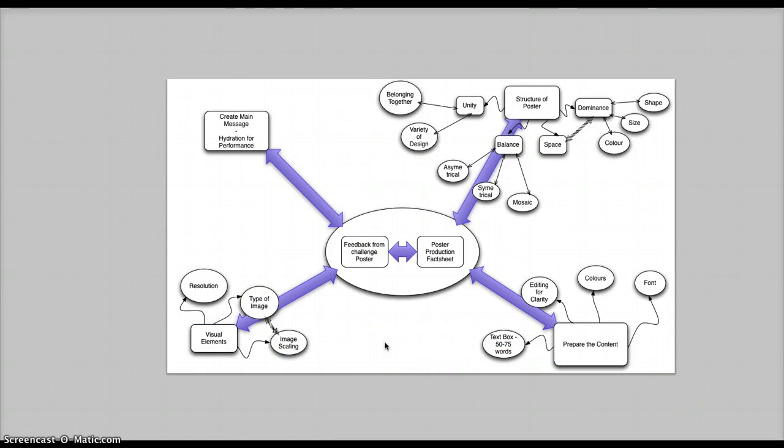In consideration of the design, I started by firstly combining the feedback from the challenge poster in the module and a fact sheet of how to produce a high quality and effective poster. This fact sheet gave me 4 key steps in producing the poster. Step 1 is to decide on the main message of the poster, a message that I want the audience to remember after seeing the poster.